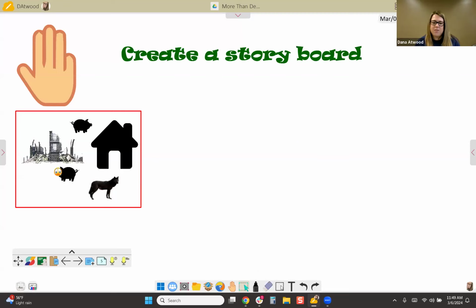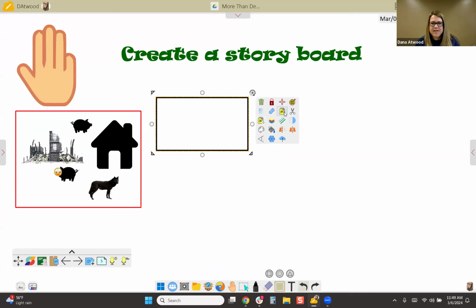So we'll start with building our storyboard. So I'm going to start with grabbing a rectangle. And then I'm going to select infinite copy here.